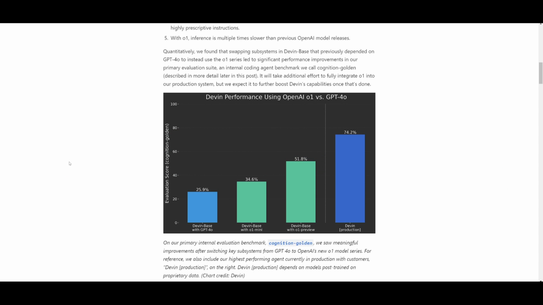Now, they noted the difference in prompting, with the O1 requiring more concise inputs and performing better with final answer prompts, which is quite given because the O1 preview is significantly better at logical reasoning. It takes time to process the information to give a better answer. And this significantly improved Devin's performance on their internal benchmark, which is the Cognition Golden.